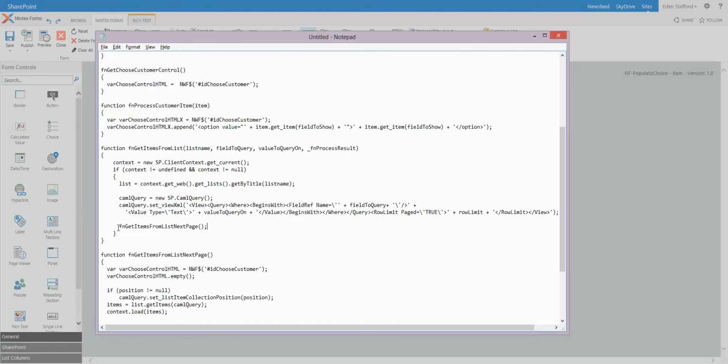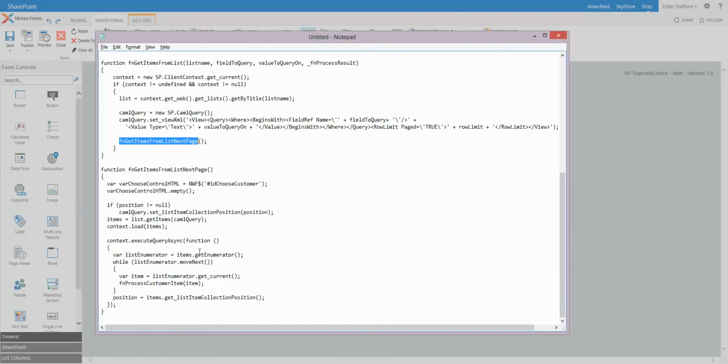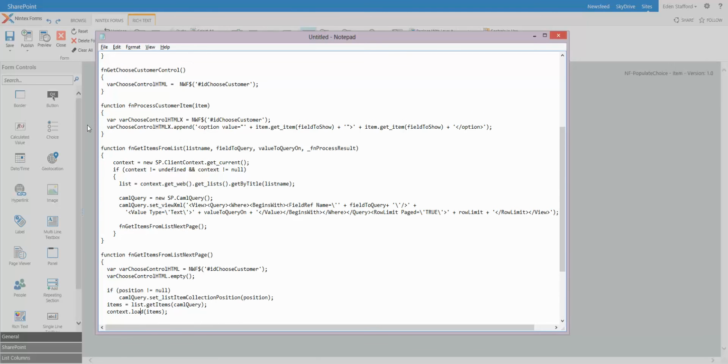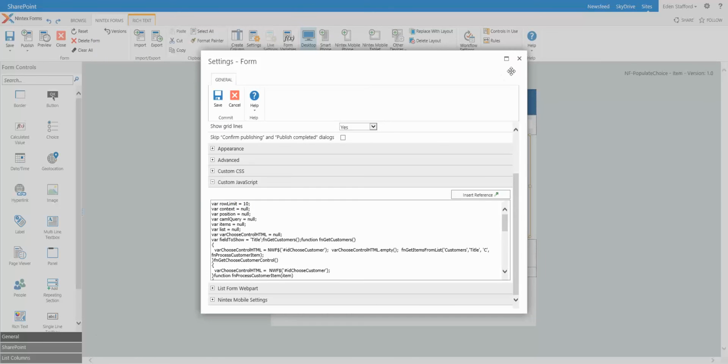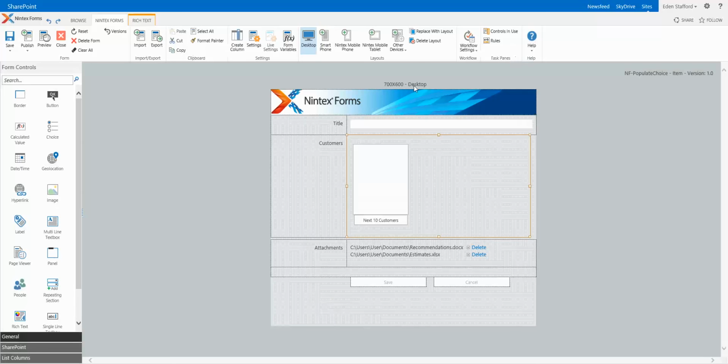And then finally, we're calling this get items from list next page. This is where all the work is really done. We're calling the get items, we're loading the items into the context, and we're doing an asynchronous call to go through each of the results and do something with them. What we're actually doing, if you have a look over here, is appending an option HTML node to our select HTML control. Right, so there's not too much to it. You can really make some generic JavaScript functions to make it reusable later on.